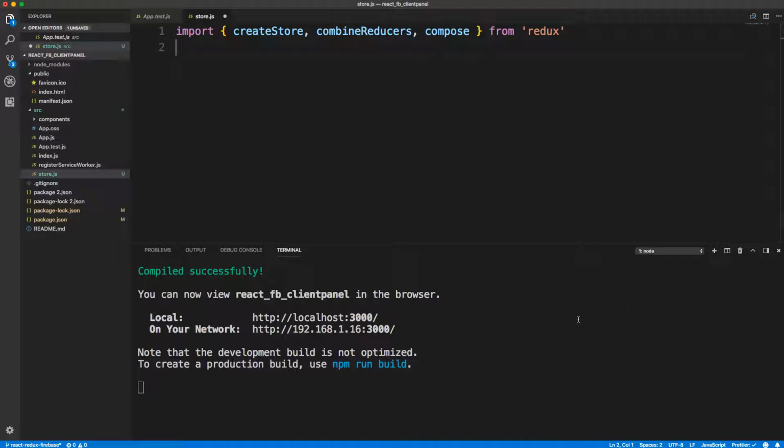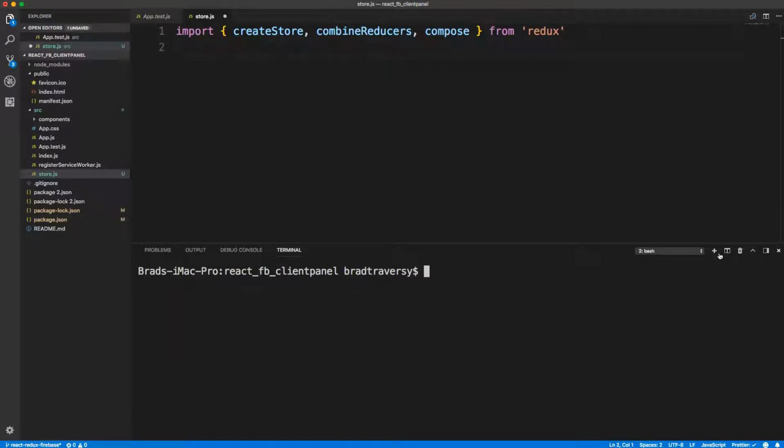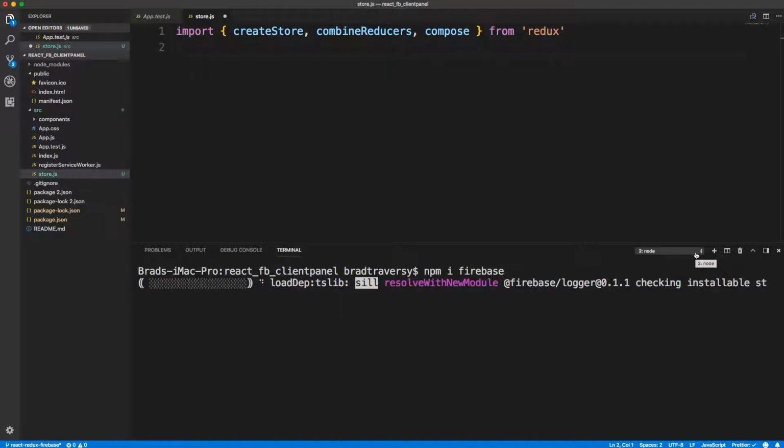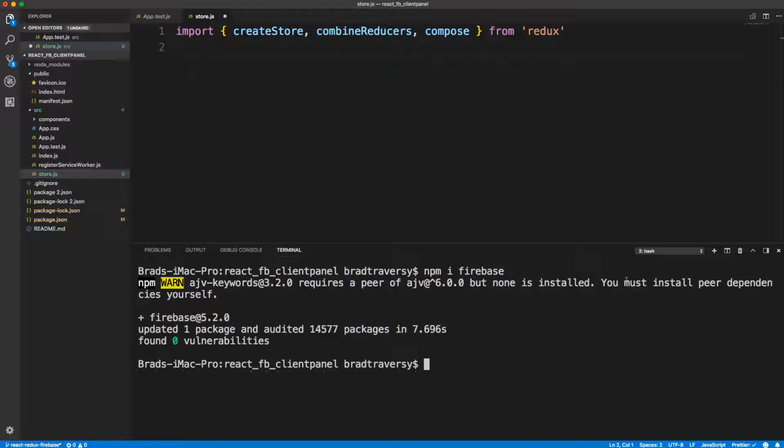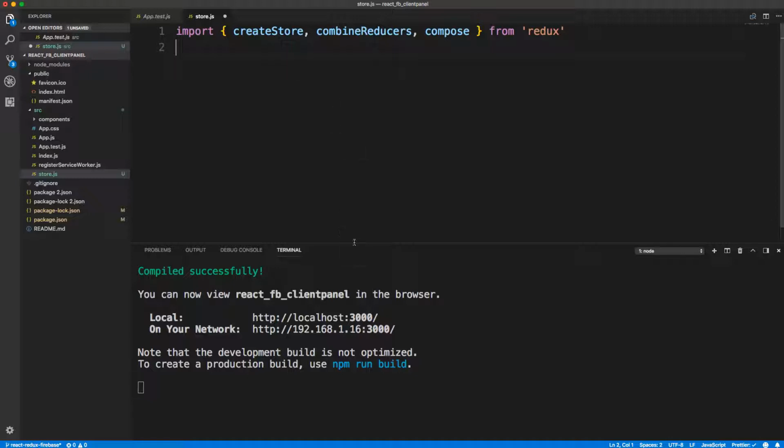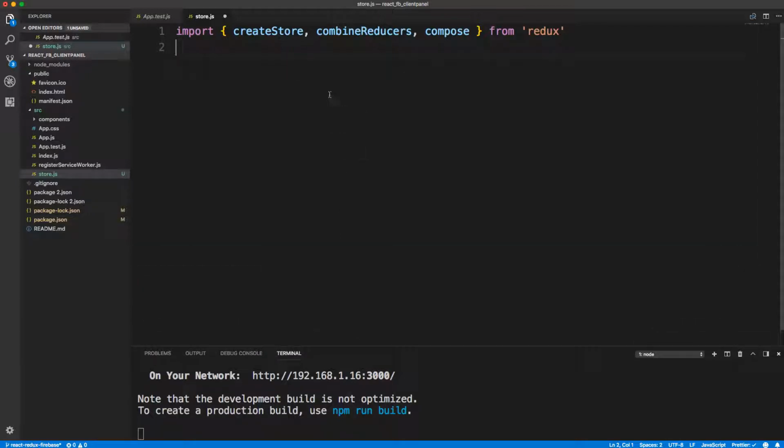One thing I forgot to install was Firebase itself. So what I'm going to do is I'm going to open a new terminal instead of stopping the server and just do npm install Firebase like that. I had a feeling I was forgetting something. There might even be another one that I forgot, but we'll get to it if I did. All right, so let's go back up here. Let's actually make this smaller.